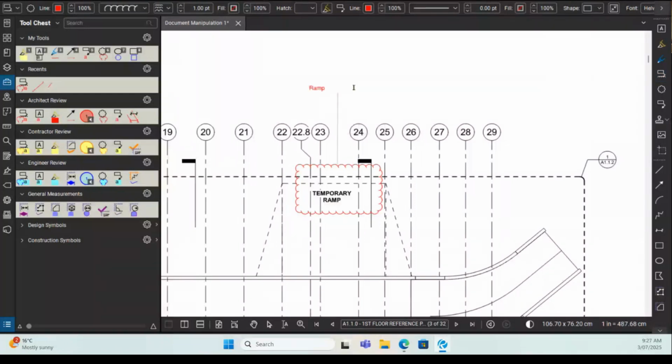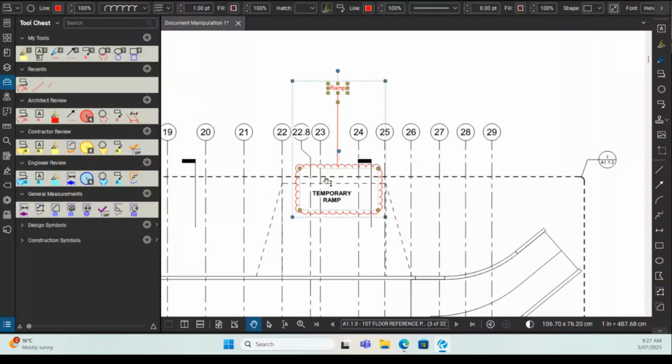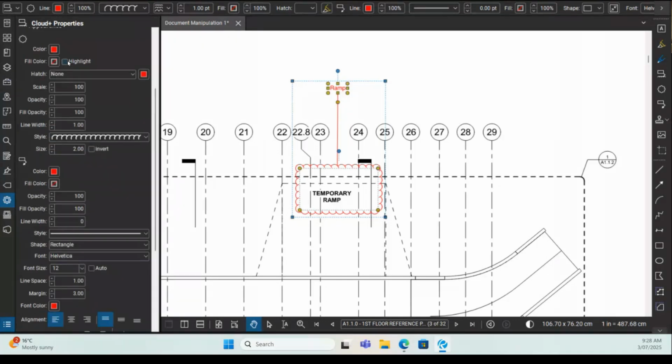Just put ramp here. So yeah, it's a quick way of doing it all in one, rather than having to draw a callout first, then draw a cloud, and then attach it to a text. It's a combination of all of those in one. Once I've clicked onto that, a properties panel pops up on the side. You can click onto that and edit the different features of the markup that you've created.